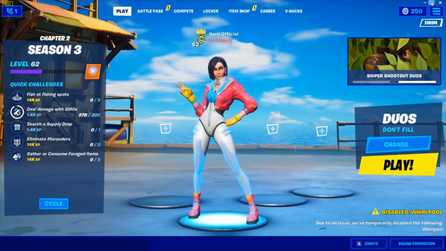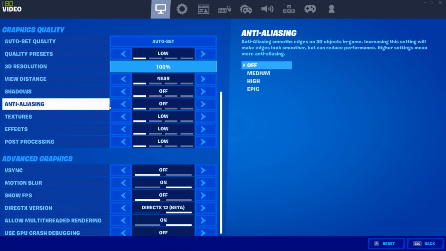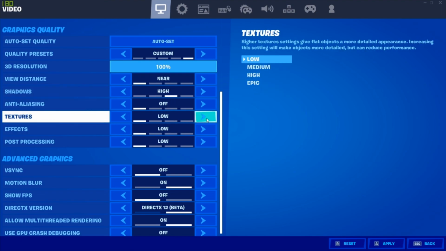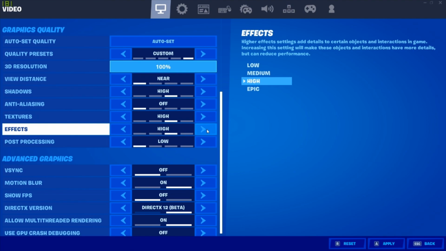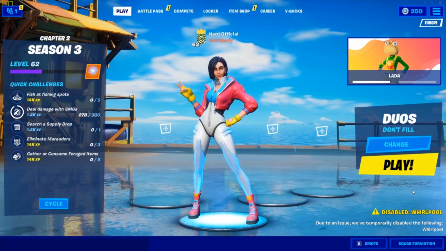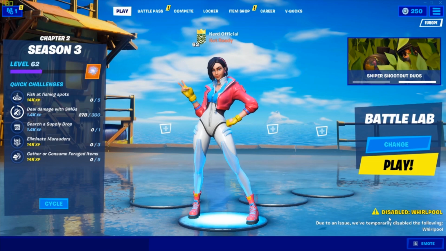I'm going to change my video settings so the cinematics look cleaner, because we're going to want to have shadows on, and textures, because if I had the quality low on my settings, the cinematics wouldn't look good, and we don't want that. We want clean, crisp cinematics.